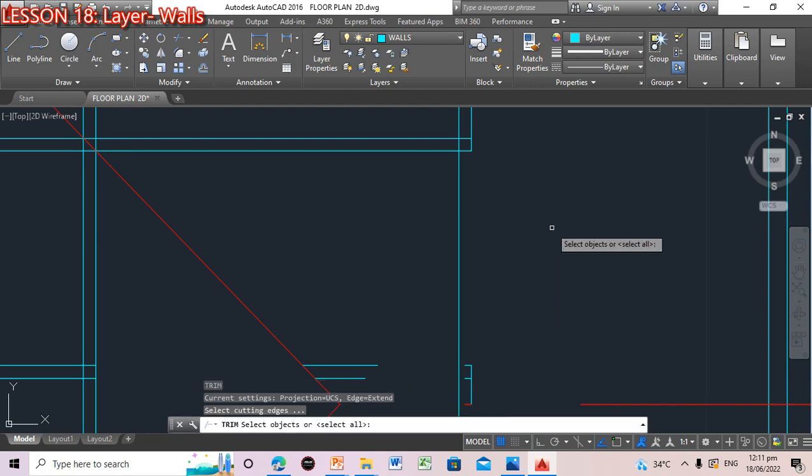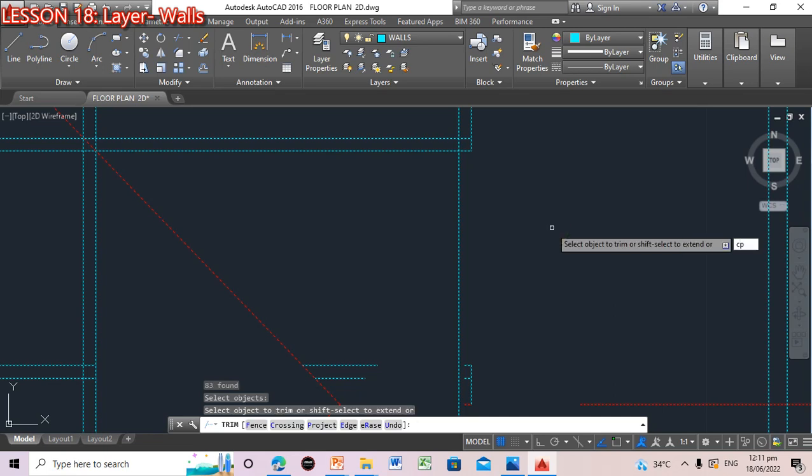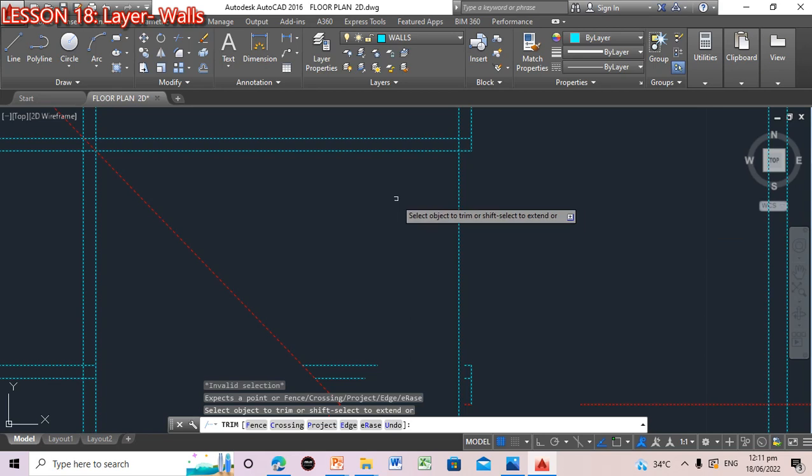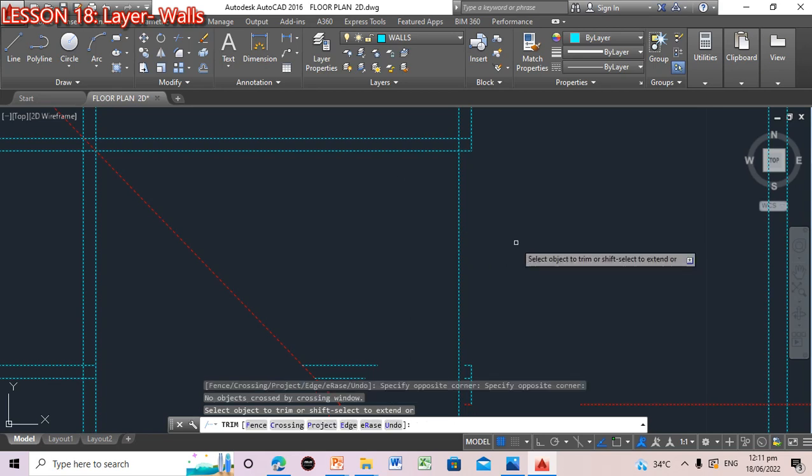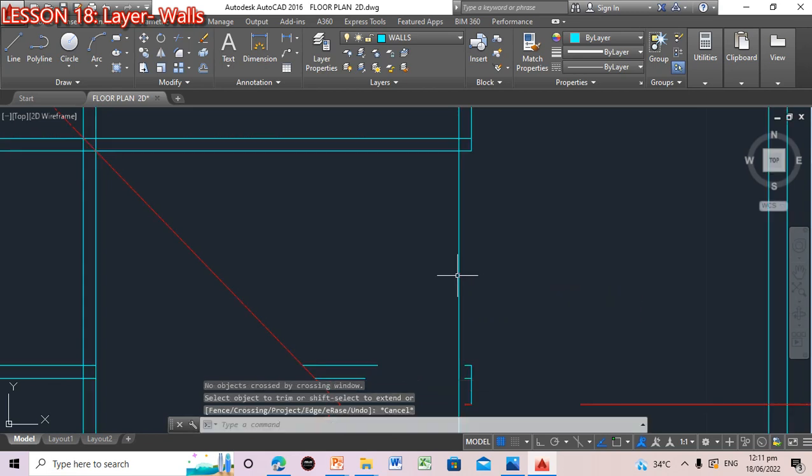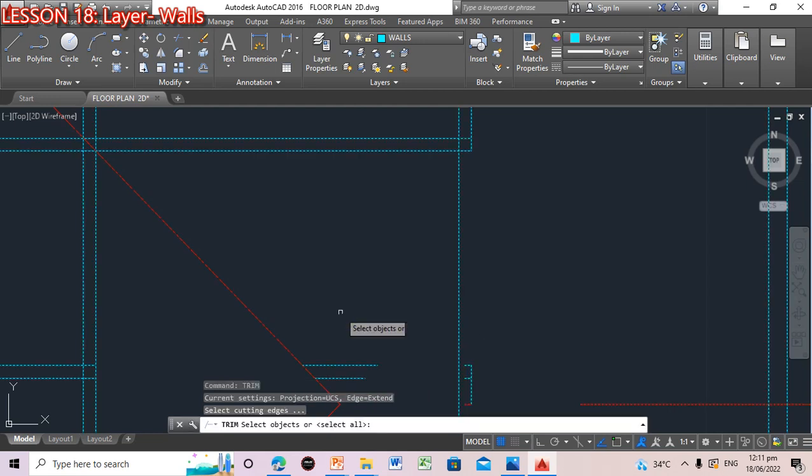Trim. All. Crossing polygon. Trim. All. Select objects to trim.